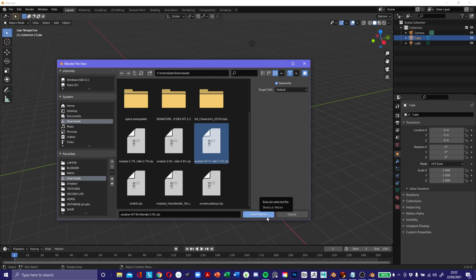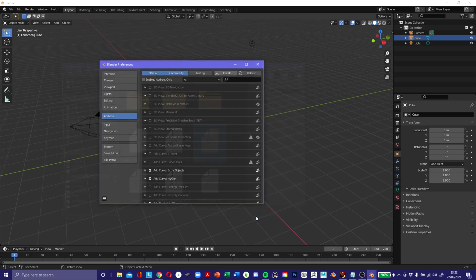And you're going to click Install Add-on. Now make sure that when you download the zip, you don't unzip it. Blender wants a zip file for this add-on. So just click Install Add-on, and then it'll say this, and that means it's fine.